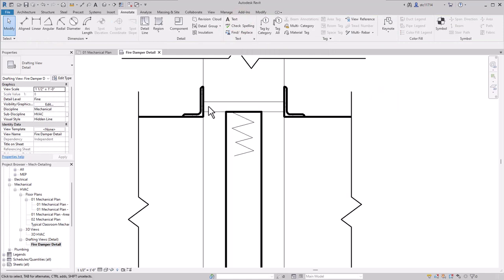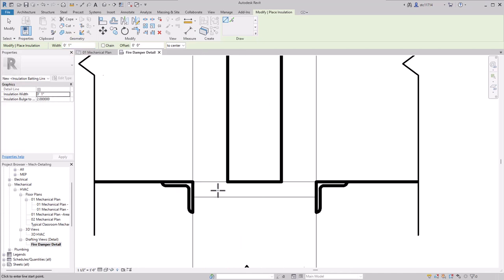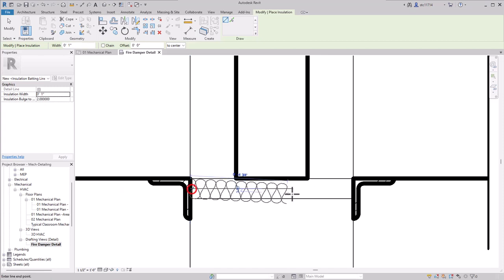Next, I want to put some 1-inch thick insulation in here. So I'm going to choose the insulation tool here on the Annotate tab, and I'll set its width to 1 inch. Then I can go ahead and track down a 1/2 inch from the top or bottom, and then draw my insulation in.